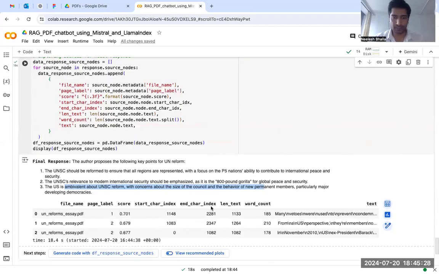What is really interesting here is that this time the model says it is going to pick the top 3 pieces of information only from this file. The most relevant information is available on page number 1 in this essay, and the score is 0.701. The score is again the similarity score between the query the user asked and this particular chunk of text that the model found somewhere in the PDF. On page number 1, from the 1148th character until the 2281st character, the following text exists, and I think this is the most relevant text to the query that you've asked.